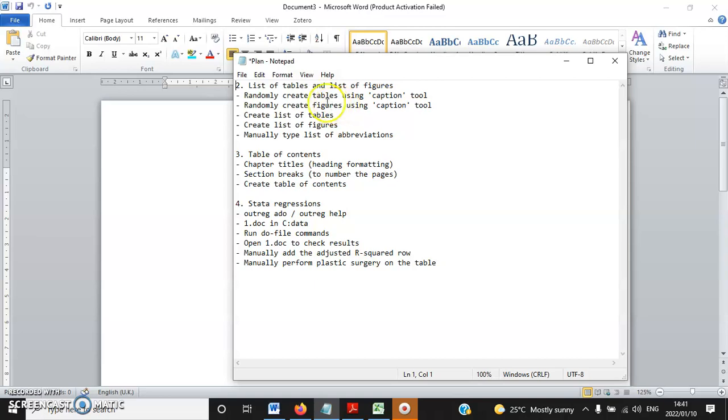Create tables and figures using the caption tool. It means Microsoft Word will automatically number the tables and figures. That is needed so that Microsoft Word can later automatically create a list of contents and a list of figures, so that we don't need to manually type these two lists. But unfortunately for the list of abbreviations, there are no shortcuts.